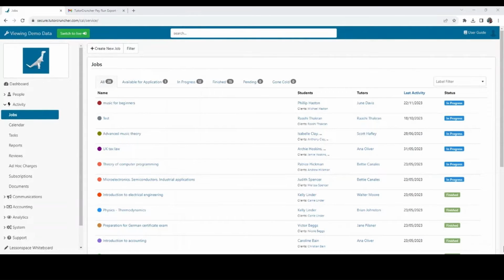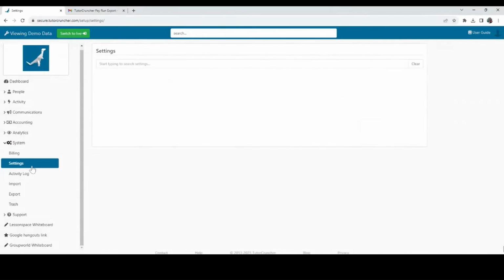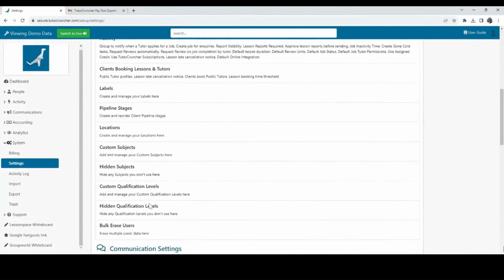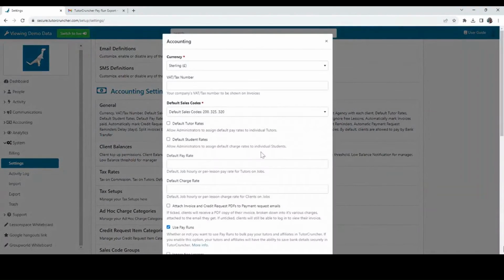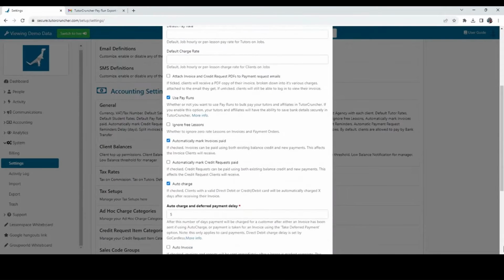To do this, the first thing you need to do is make sure that the pay runs feature is enabled. To enable that feature, you need to navigate to System, Settings, Accounting Settings, and General. Here you can see the Use Pay Runs option. You need to make sure that this checkbox is ticked. It's already ticked for me, so that's all good.